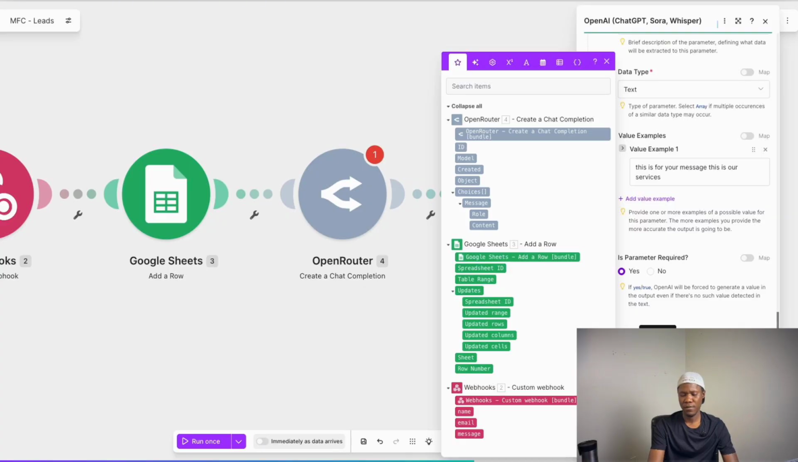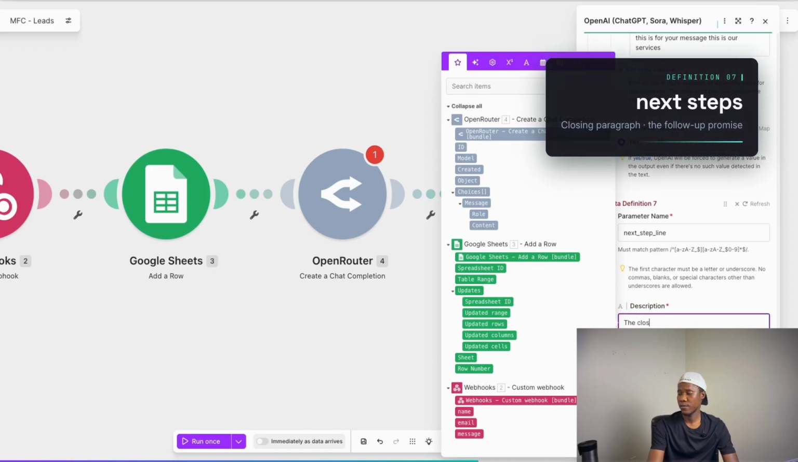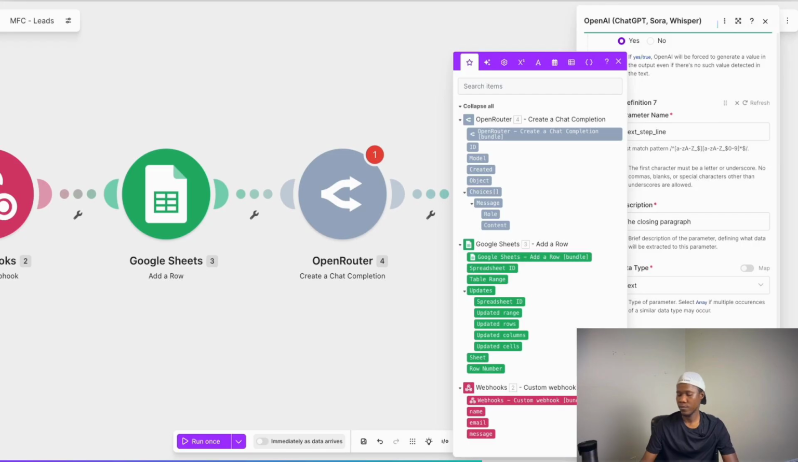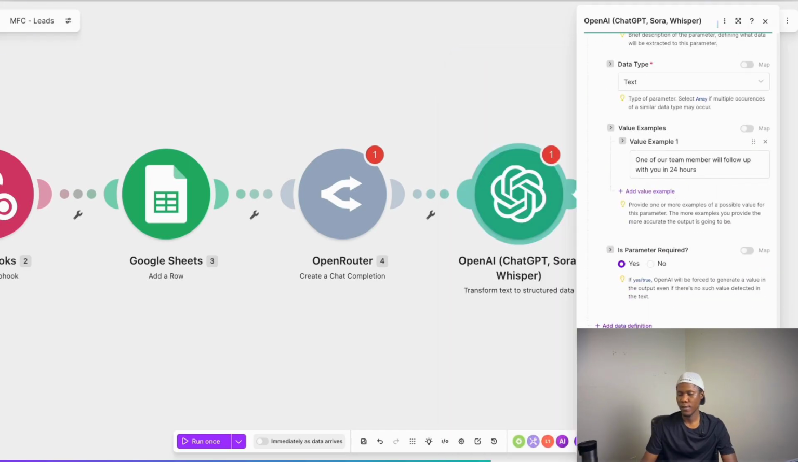So basically, this is based on the company that we're building this for. So this will be the closing paragraph, and the data type is also text. Value will be like, one of our team members will follow up with you in 24 hours. Okay, that's if it's not urgent.